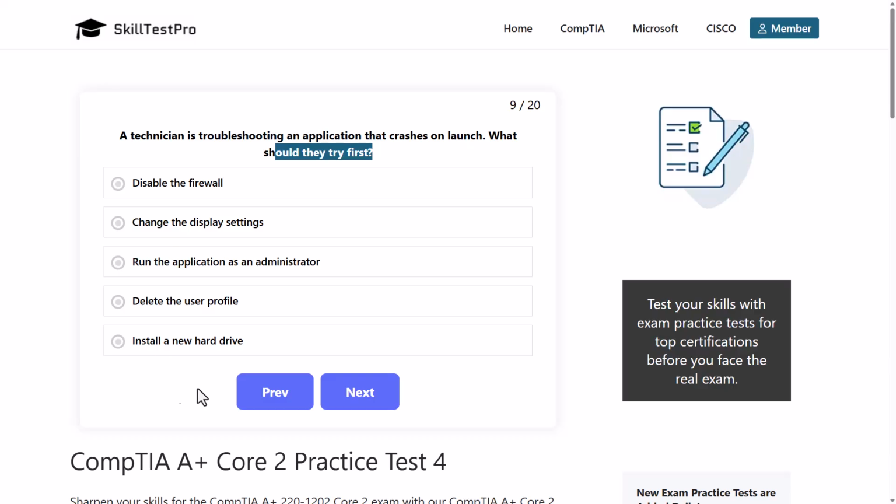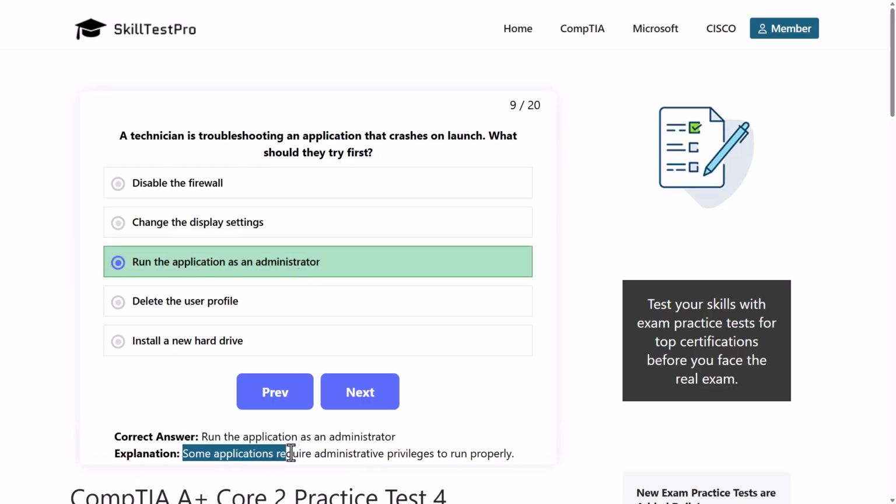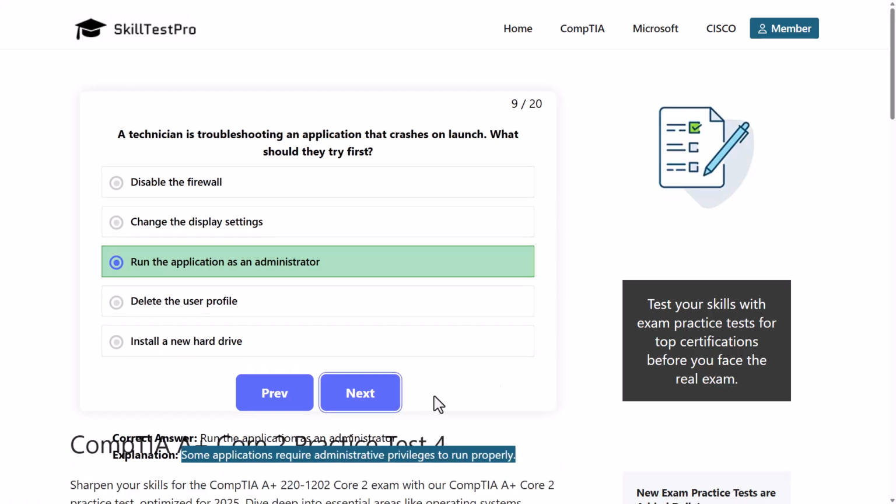And here the correct answer is that you should try to run the application as administrator to give that particular application full access and the ability to run on your computer system. And some applications require administrative privileges to run properly.